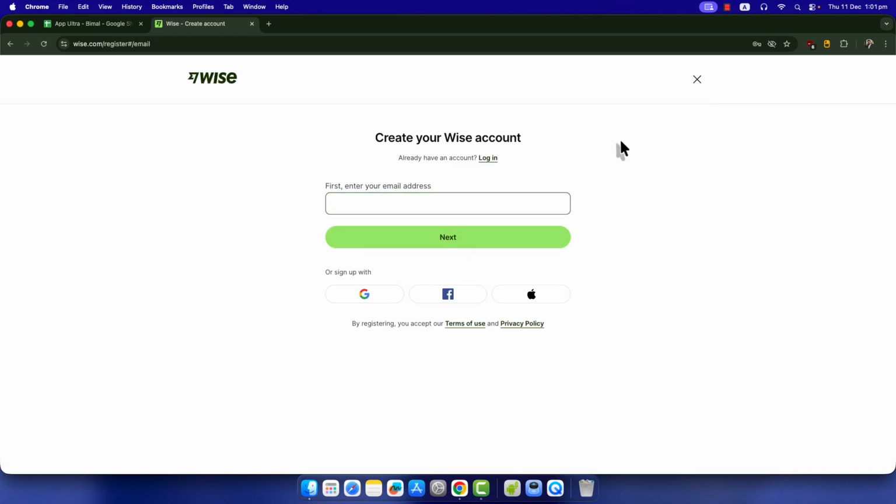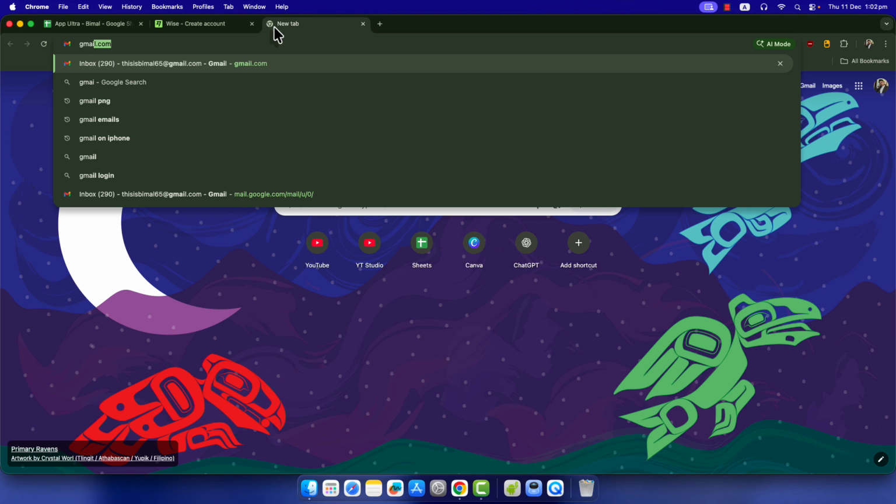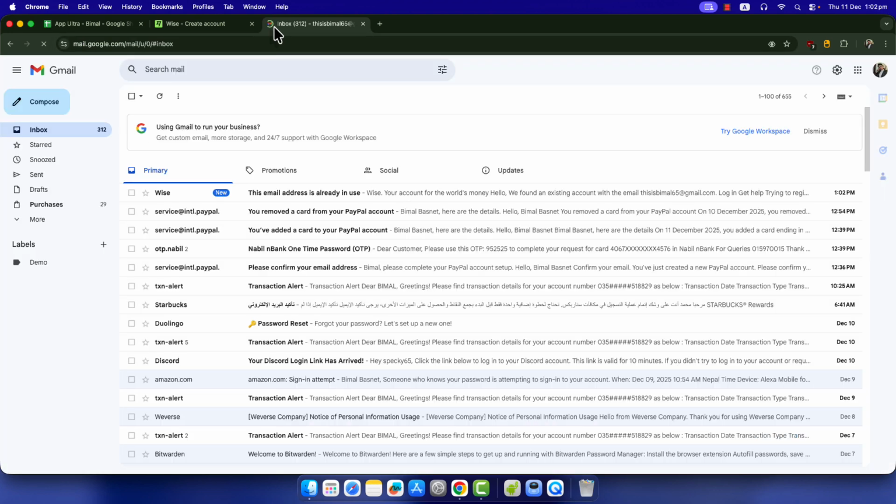Now from here, simply enter the email address you'd like to use for your Wise account. Once you enter the email address you want to use, click on the next option over here. It might ask you to check your email. So we'll simply open a new tab and log into our email address.